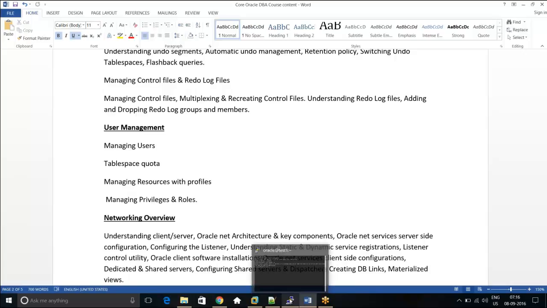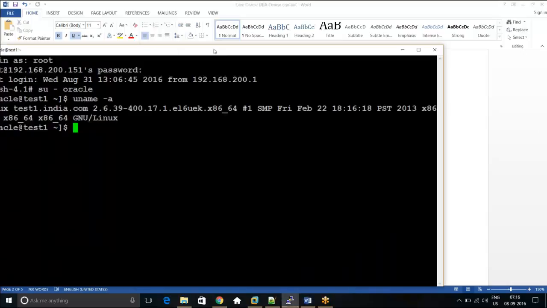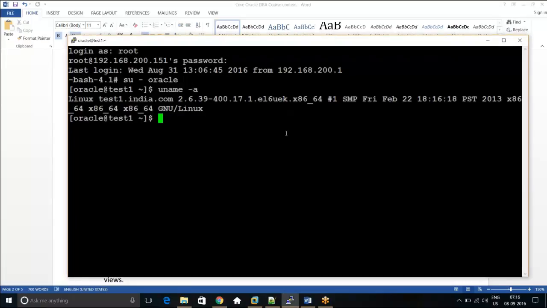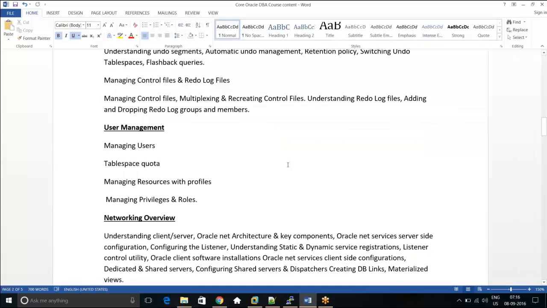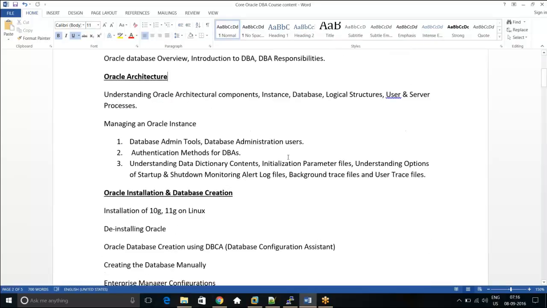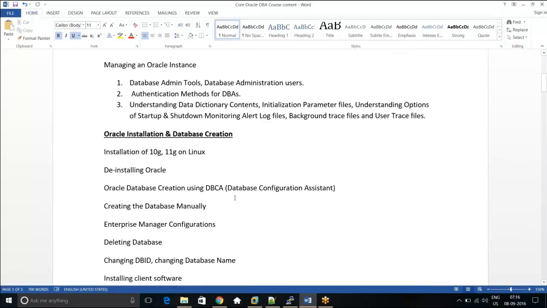Okay, guys, and since whatever I take as theory, I'm going to give you the practical session. This is the Linux server. I have two databases on this server. See, one is 11g and one is 12c. So I'm also going to show you the installation. It doesn't mean I'm going to show you just 11g. I'm going to show you the 12c installation as well: how do we install and configure a 12c database?